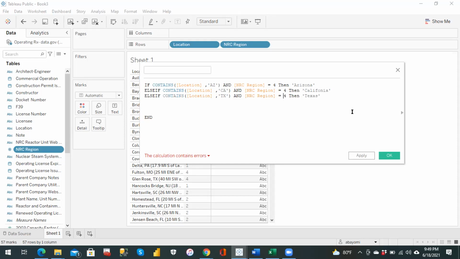Yeah, it's still showing. It's because you've not named your calculation. If you want to create a calculated field, the first thing you want to do is give it a name. So this is called location.